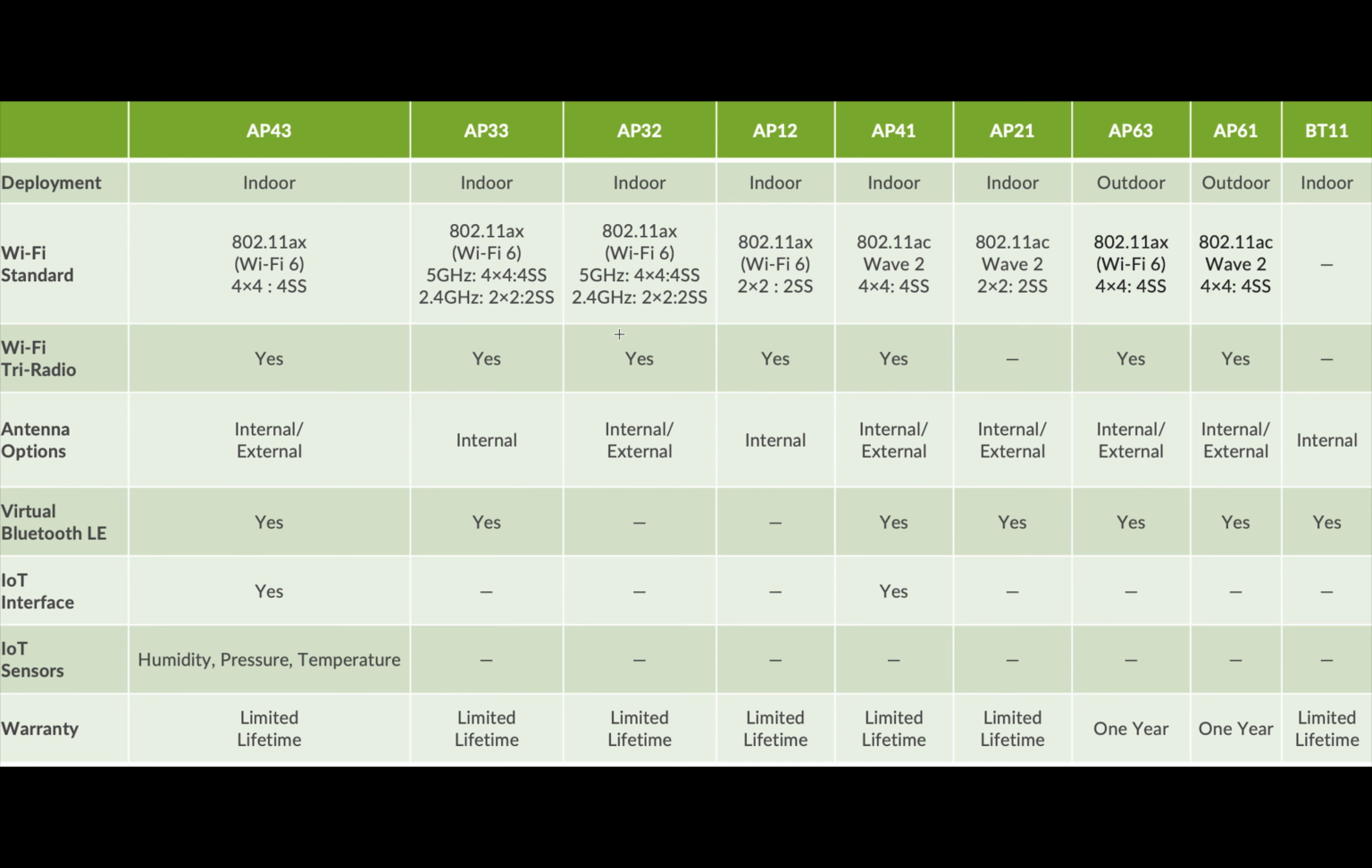Environments like corporate offices, as I said, in AP43 as well. Environments like a corporate office, where the traffic is not so much, where the deployment is not very dense, AP32, 33 would be the way to go.